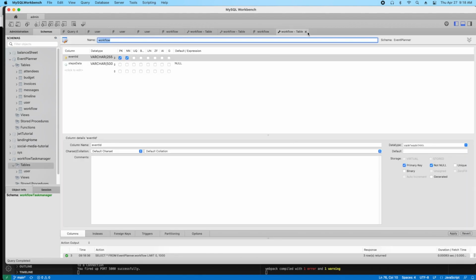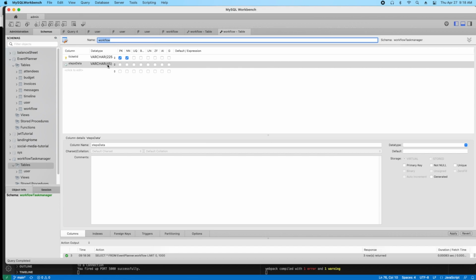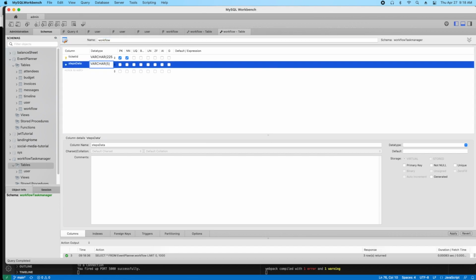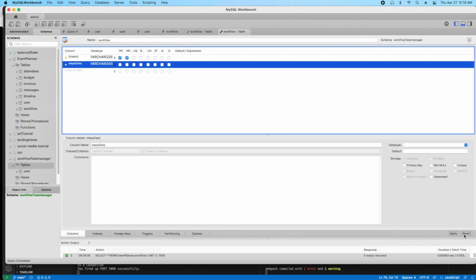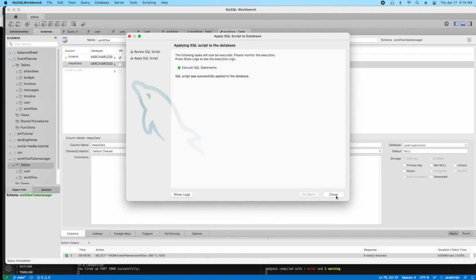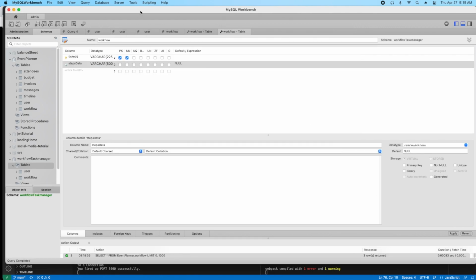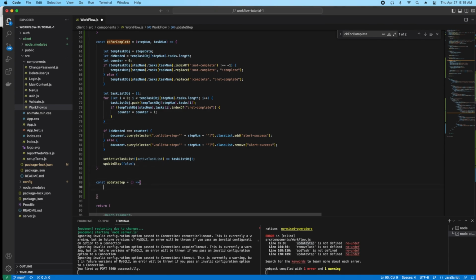In comparison to my older event planner, I'm just following some of those rules. Steps data can be huge. It's going to be up to 5,000 characters, and I'm just setting up my database so that it's ready to accept the data that I send to it, which will be here in update step.